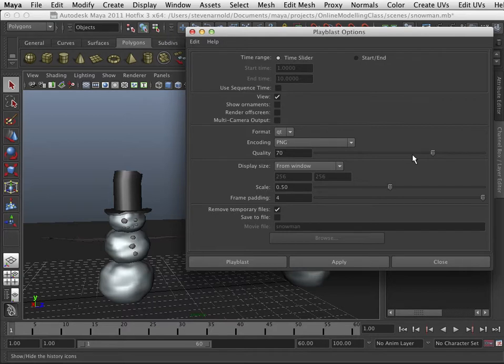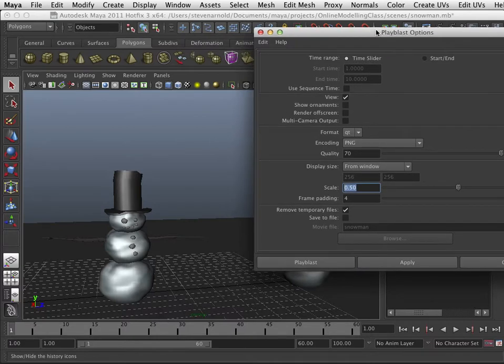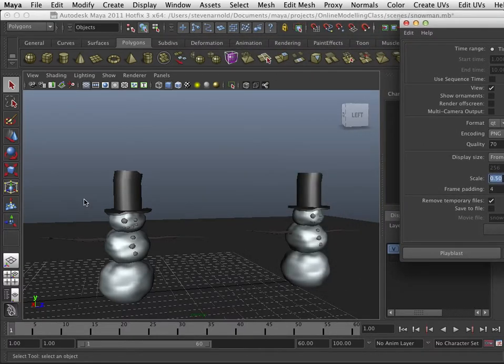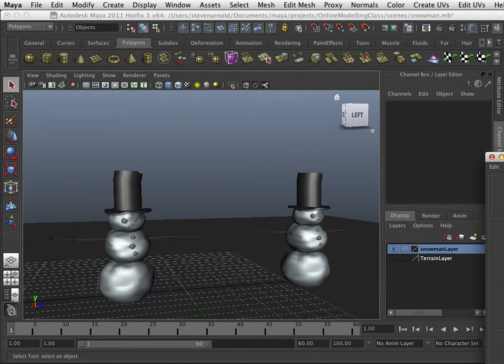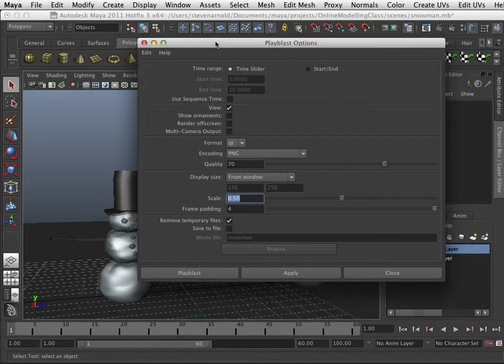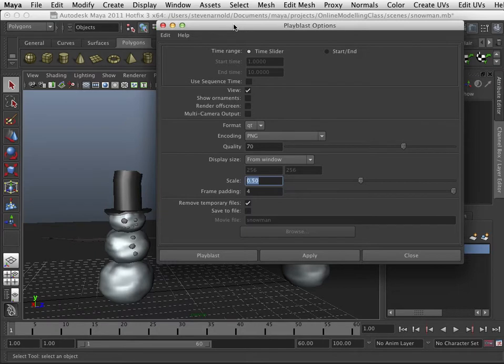Quality, this is not going to be a high quality thing. This is just to look at the motion of things. Display size from window, and I'm going to do 50% of the window size, which is 50% width and 50% height. So it's actually going to be about a quarter of the size you see here. So it's going to be a really small video. That's all I'm looking for. For this assignment, 3 to 5 seconds of animation is fine. Just practice moving his arms, his hat, you can have him hop around or just hop once, but just show me that you can keyframe.